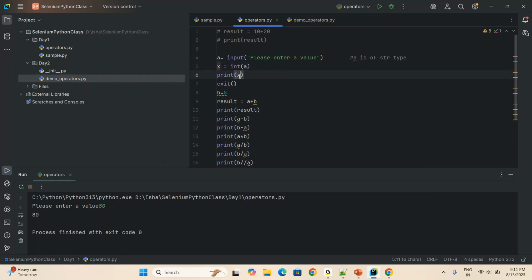Also, if you would like to check whether the type was converted or not, check the type of x, and also check the type of a. Now I'm trying to execute it. It's expecting something now, 90. Okay, 90. And next, what was the second print statement, guys? Type of x. We are converting to integer and storing in variable x, so it is integer.